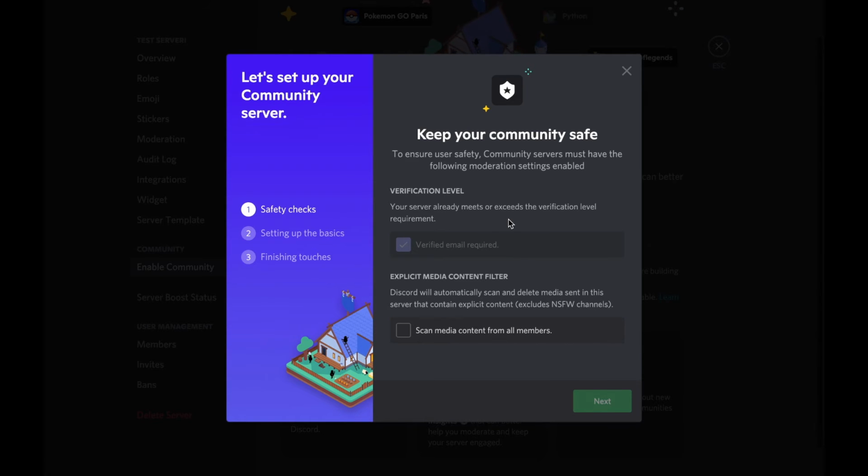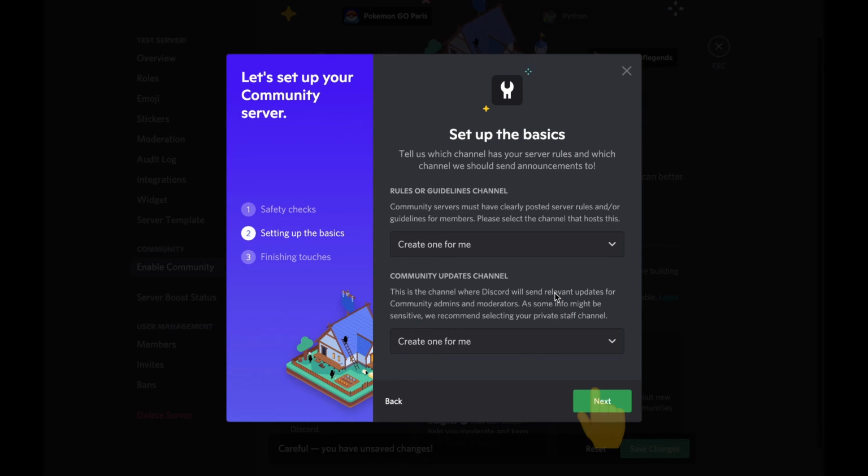Great. Alright, now from here, it gives us the option to automatically scan and delete media sent that is not safe for work. And so I do want to do that for my channel. If you don't, for whatever reason, have a not safe for work channel or make that difference, you don't have to check this. But for my channel, I do want to filter explicit media content. So I'm going to click next.